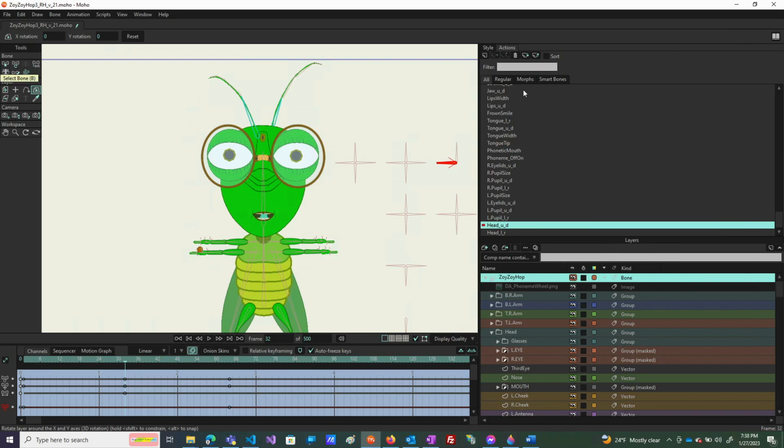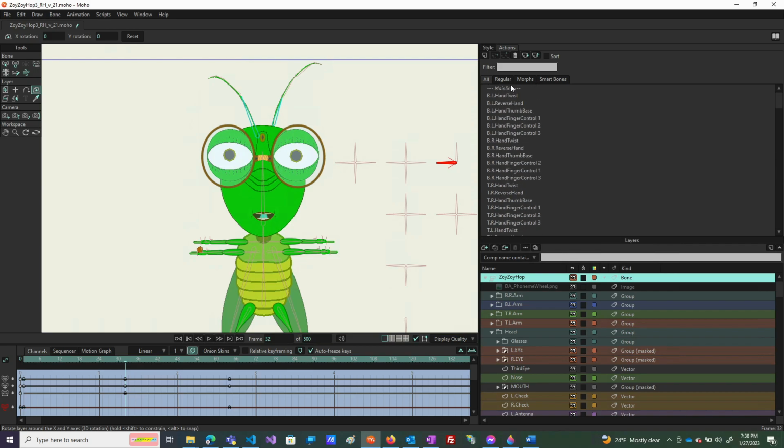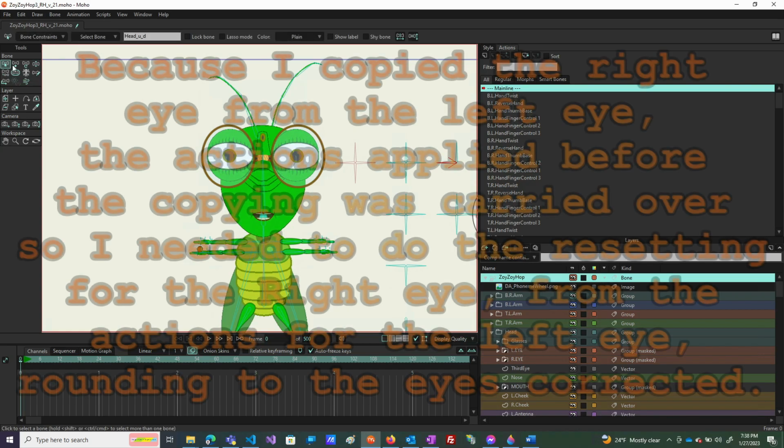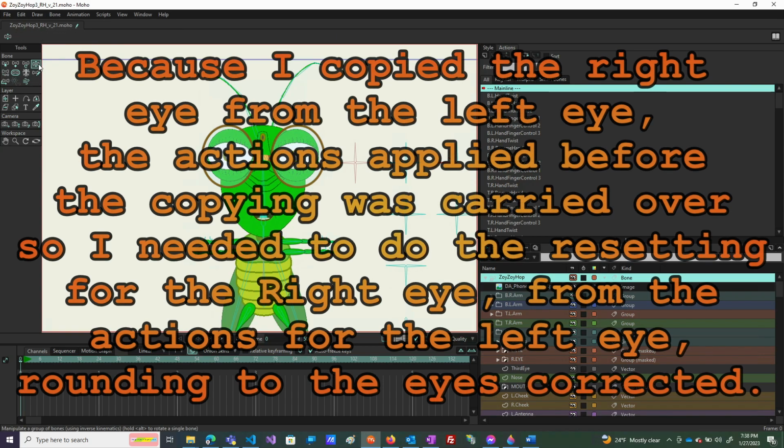So now what we need to do is grab both cheeks, and holding Alt, we just shrink them down a little bit and then move them into the right position. Remember, all of this will be reset back to neutral when we do the 32 position. So now we grab the nose and we grab its layer, and we're going to rotate it on the XY plane.